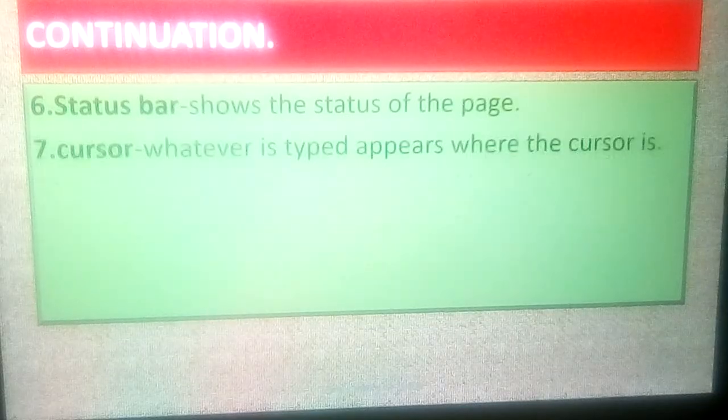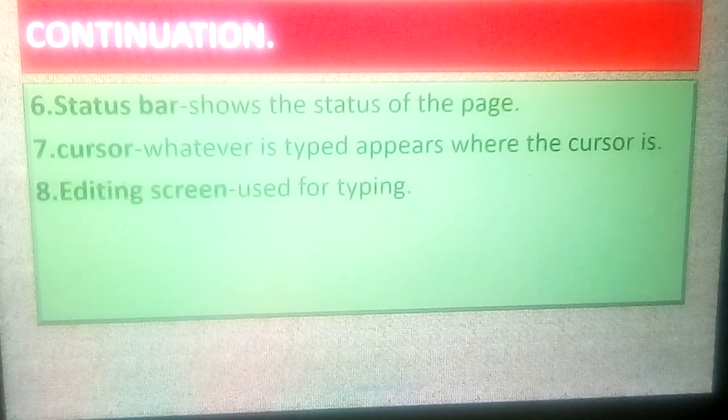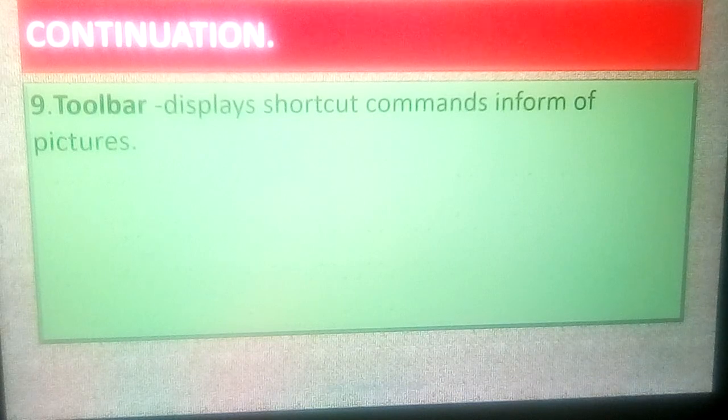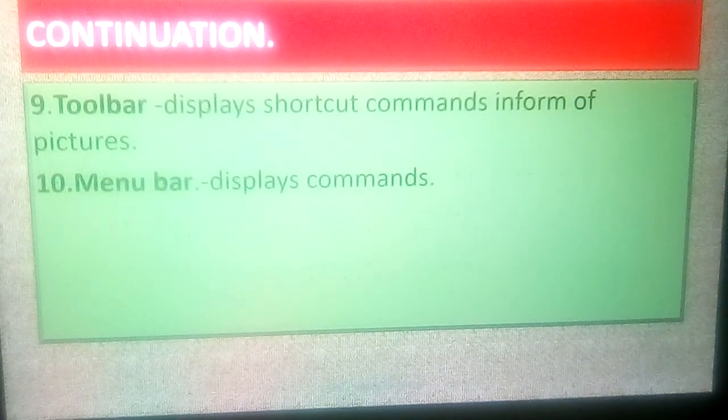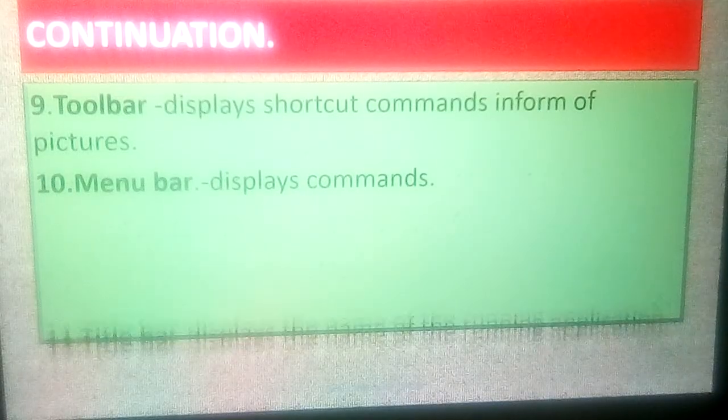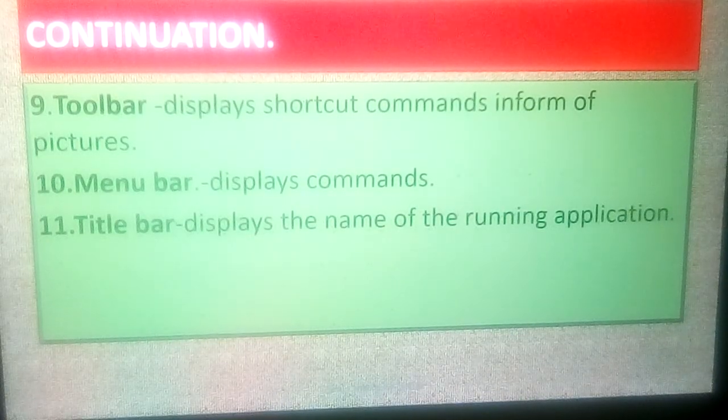Status bar shows the status of the page. Cursor, whatever is typed appears where the cursor is. Editing screen, this one is used for typing. Toolbar, this one displays shortcut commands in form of pictures. Menu bar displays the commands. Title bar displays the name of the program.